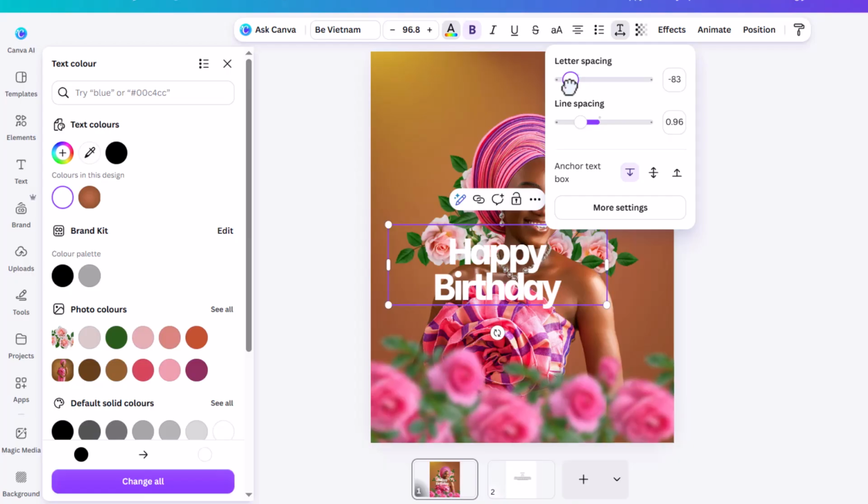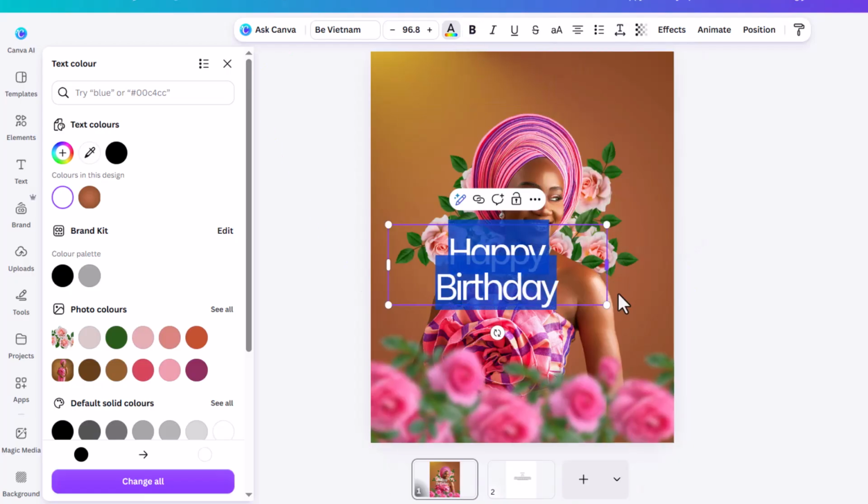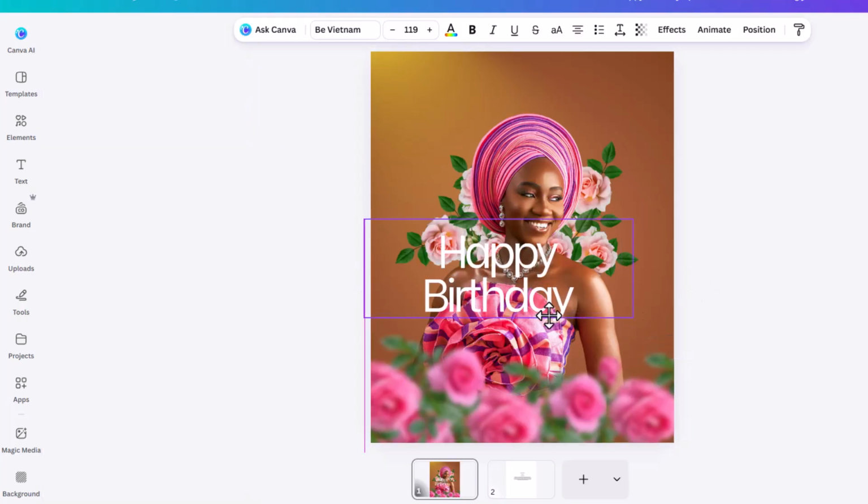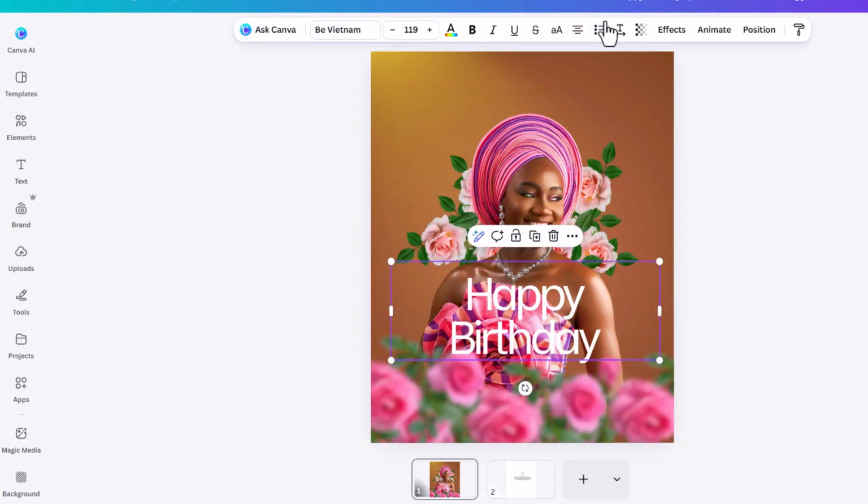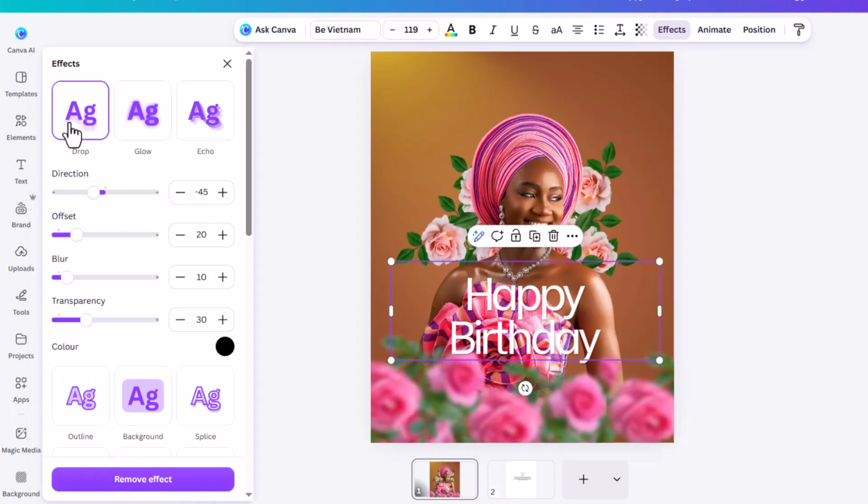Okay, and let's remove the boldness. I don't think we need it here. Okay, and now what we have is this. Let's add some drop shadow so that we can have it visible. So what we can do is to increase the opacity and increase the blur a little bit. Okay, and that's what we have there.